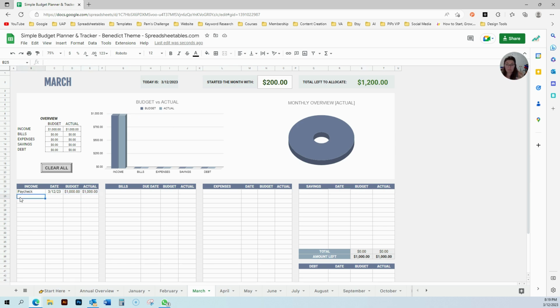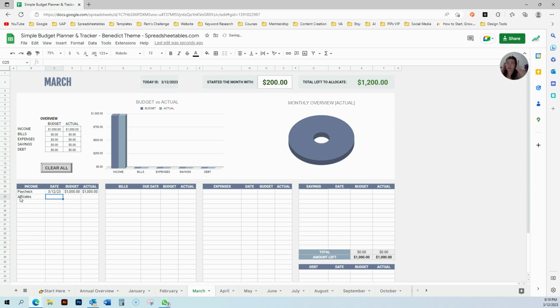Now let's say I'm a blogger, and I also have affiliate income, but that varies. It's based on the amount of people that are clicking on my blog, and how much I got paid. So today I planned on getting $500. That's my budget. And I got $200. So I can see that I am already below the budget that I planned on.